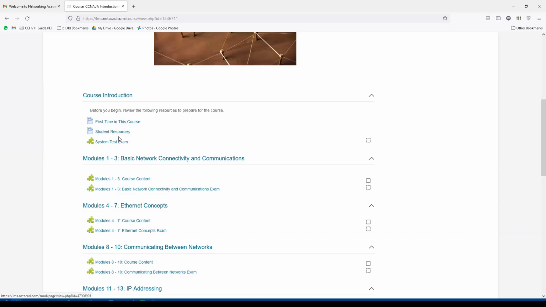First time in the course, click here, student resources, go through it, but especially these green items. So please run this system test exam. Here you can see that this has not been activated, which means that it will be activated once we complete this item. So once we complete this, it will be activated. Once we complete this one, this will tick mark as well.